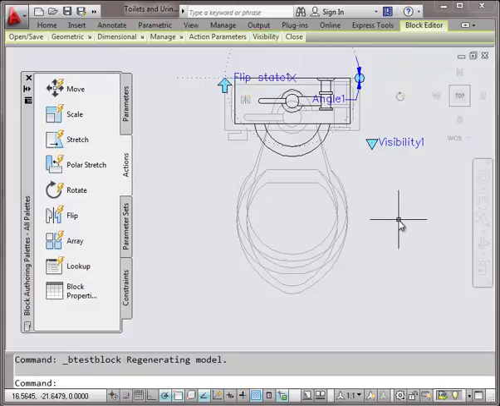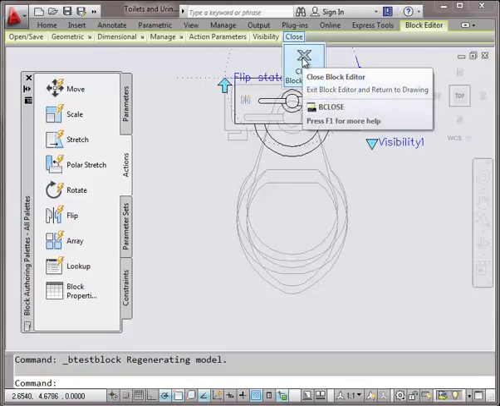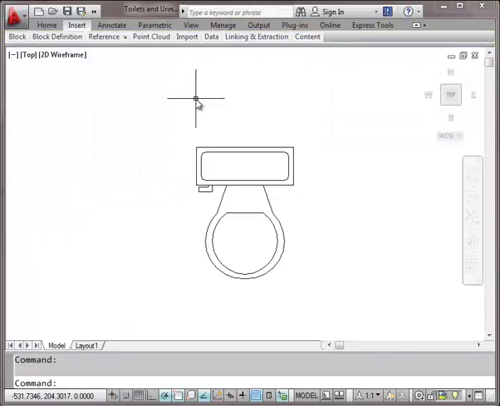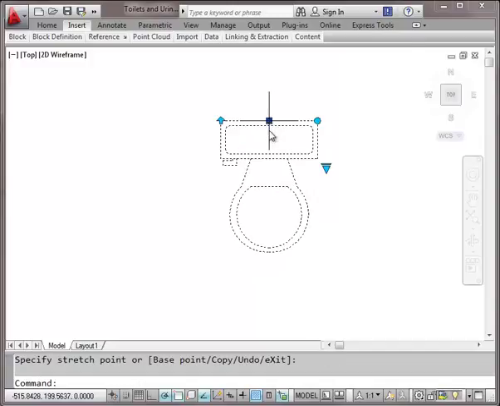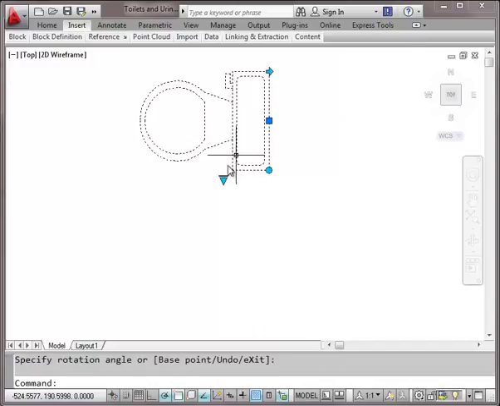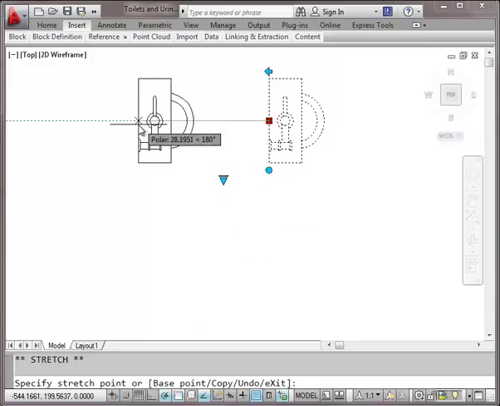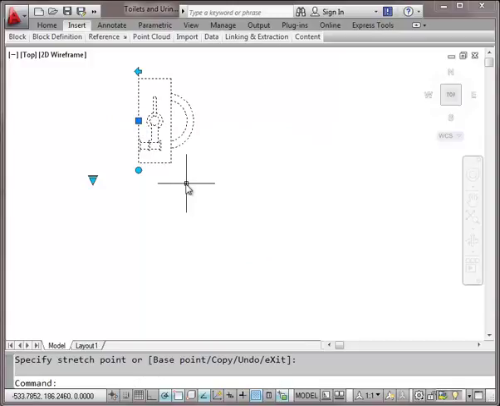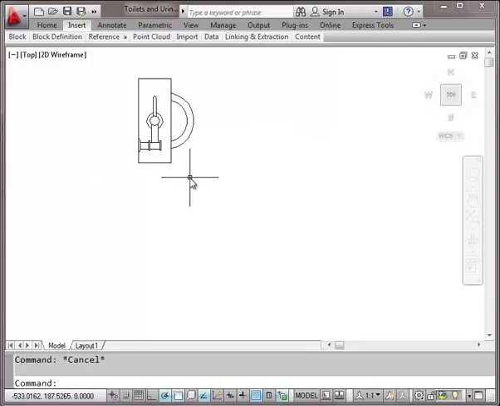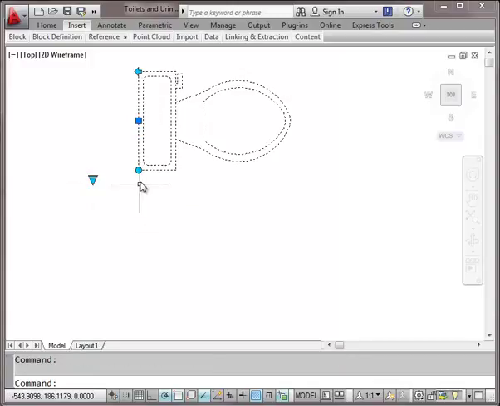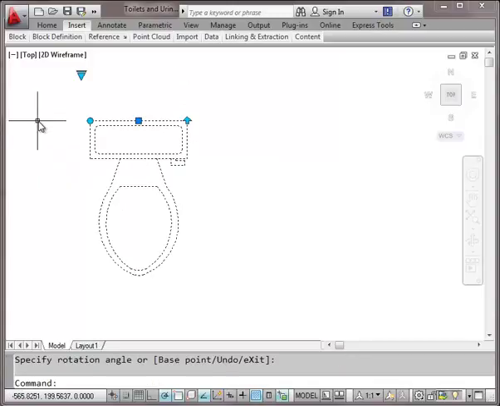So I've tested it, everything's looking good. Now I'm just going to close the block editor, save changes. I sure do. Don't want to do that again. So now I'm back in my drawing. Here's my block. I can rotate it, change it, flip it, do what I need to do. I can still insert it, work with it however I want to normally, just like any other block.